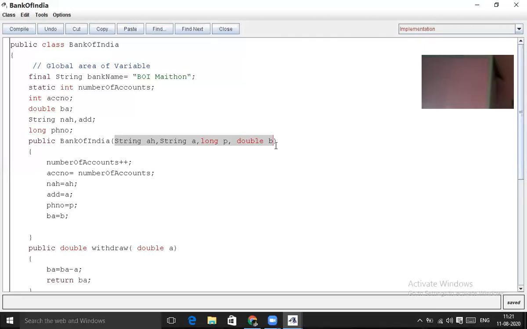So here your account holder, AH stands for account holder, suppose. So account holder is a type of variable. That variable has a specific data type. That data type name is string. Similarly, address is a specific data it is handling, address data, but the data type of this particular address is string. Similarly, each one is separated with a comma. You can see long P, double B, they all are separated with the comma. Each variable data type, then the variable name, and then the comma.